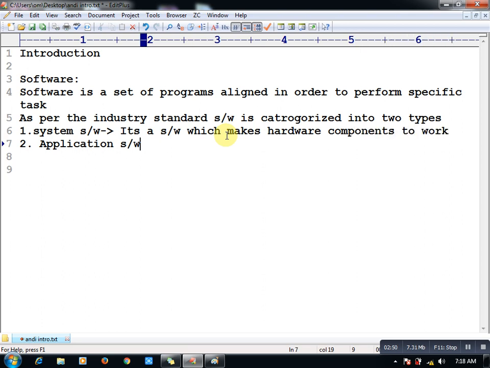But in the case of application software, it is software which is designed under client requirement.